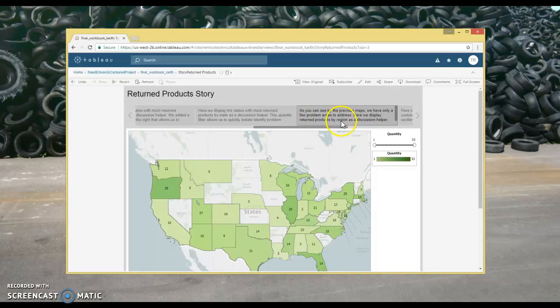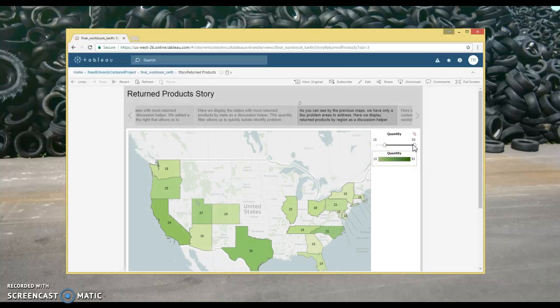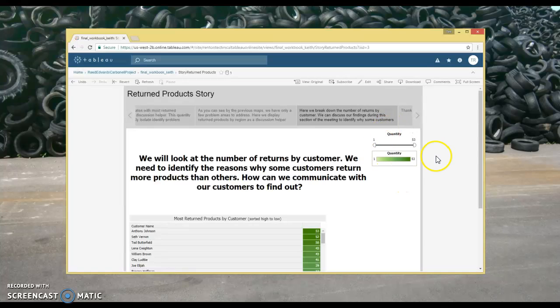Here we display returned products, but by region. As a discussion helper, the quantity filter allows us to quickly identify areas. Here we break down the number of returns by customer. We could discuss our findings during this section of the meeting to identify why some customers return the products more than others. Again, we could use the quantity filter to identify customer groups.